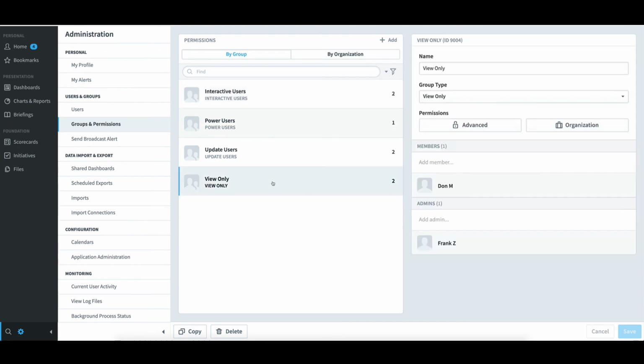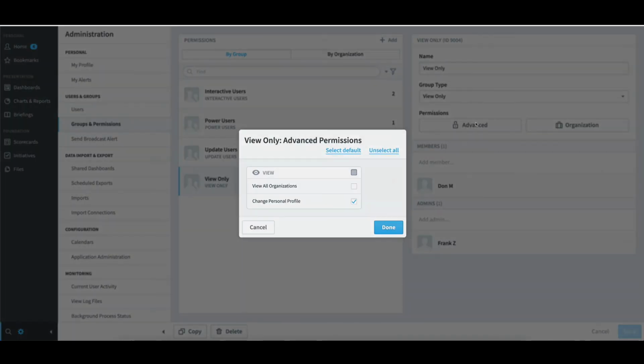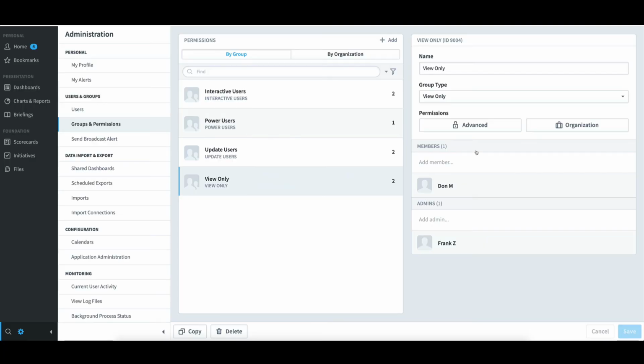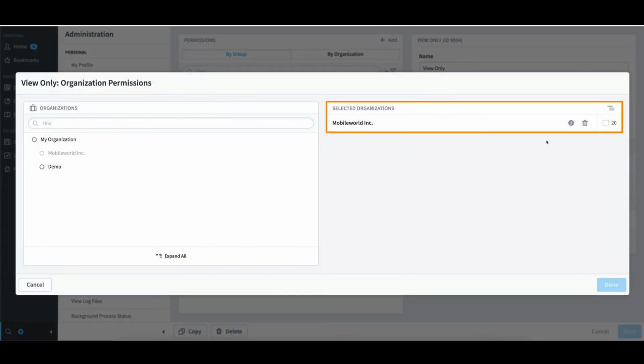I see that the group type was set to View Only. Because that was set, when I click on Advanced, I'll see the maximum list of permissions allowed for this group is only 2. Notice as well that the View All Organizations permission is unchecked. I'll select Cancel and select Organization and see that I needed to apply the orgs that I wanted this group to see. In this case, just the root level of Mobile World.